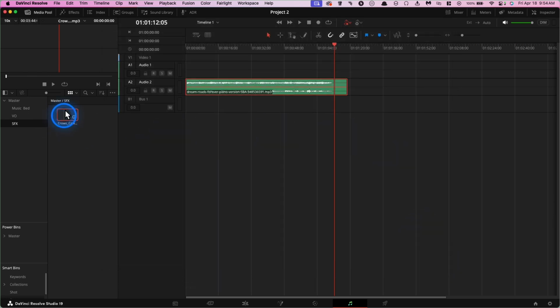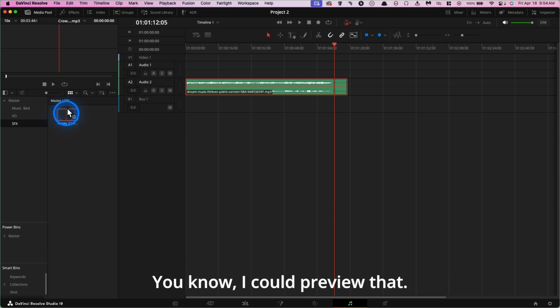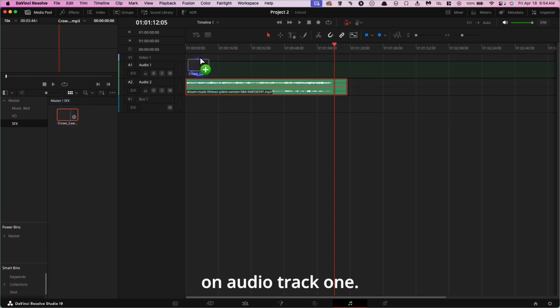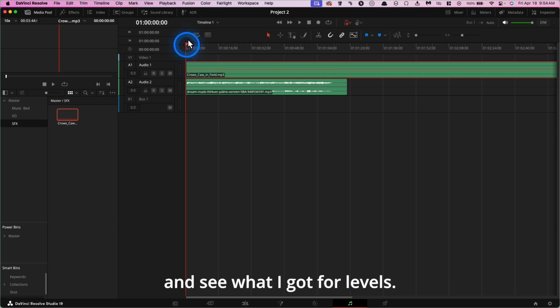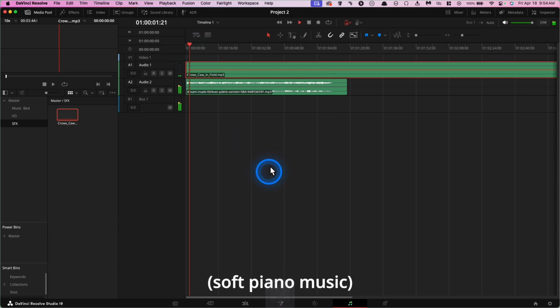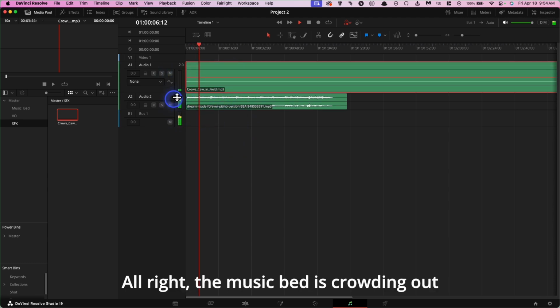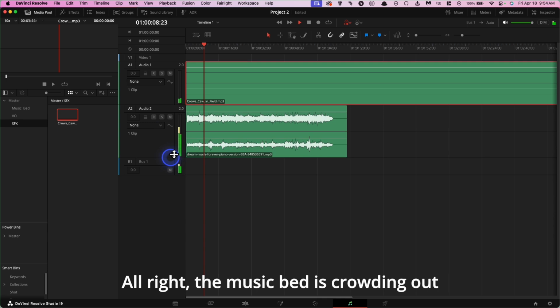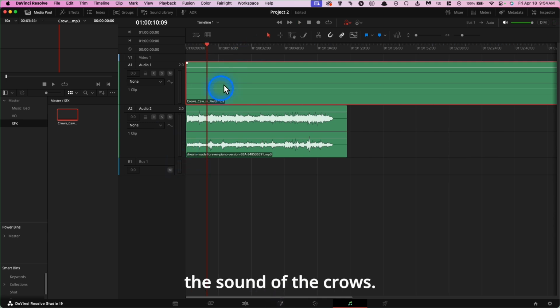Now I have the crows here. You know, I could preview that. I'm not going to. I'm just going to put it in on audio track 1. And I'm going to play them together and see what I got for levels. All right, the music bed is crowding out the sound of the crows. So there's a couple things I can do here. I can raise up the level of the crows, and there's a bunch of different ways to do that. Or I could bring the level of the music bed down.